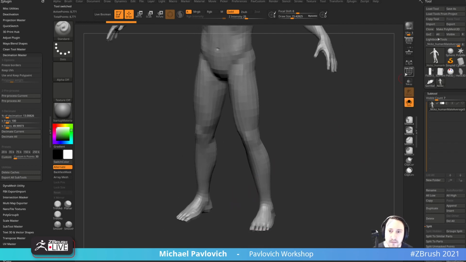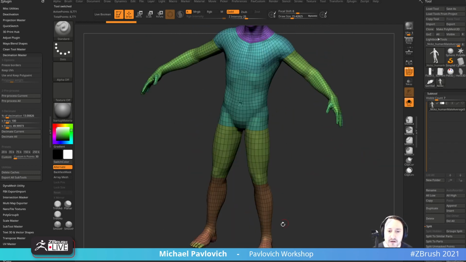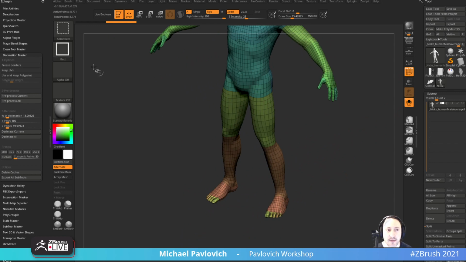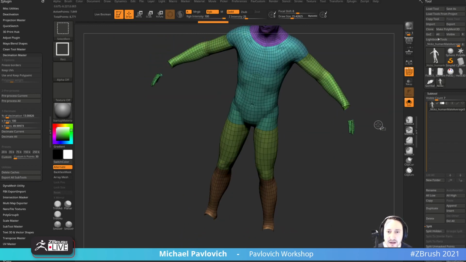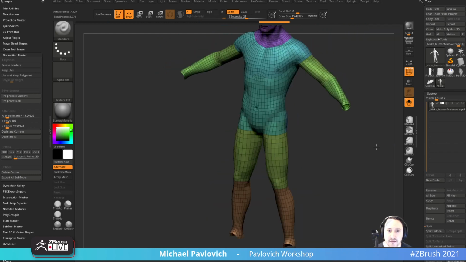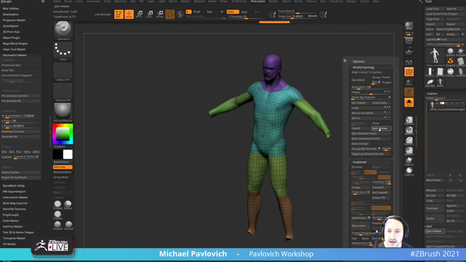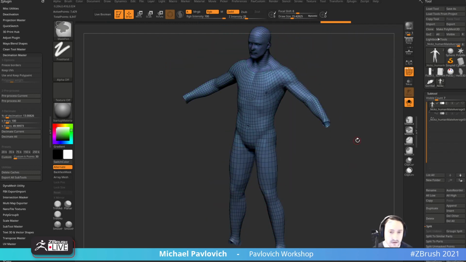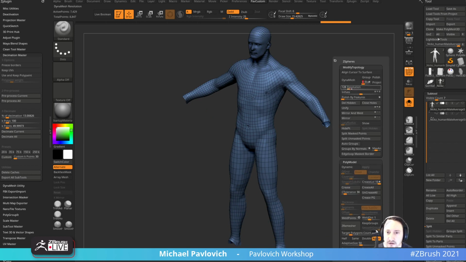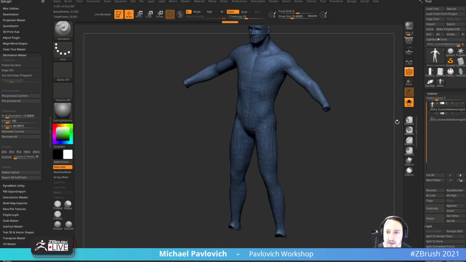However, I do know that fingers and feet can be a little bit tricky. So what I might consider doing is, okay, I want to Dynamesh this guy, but I'm going to take the hands and fingers and split those off. Then we'll just hit Control W and we'll Dynamesh this however we deem necessary.